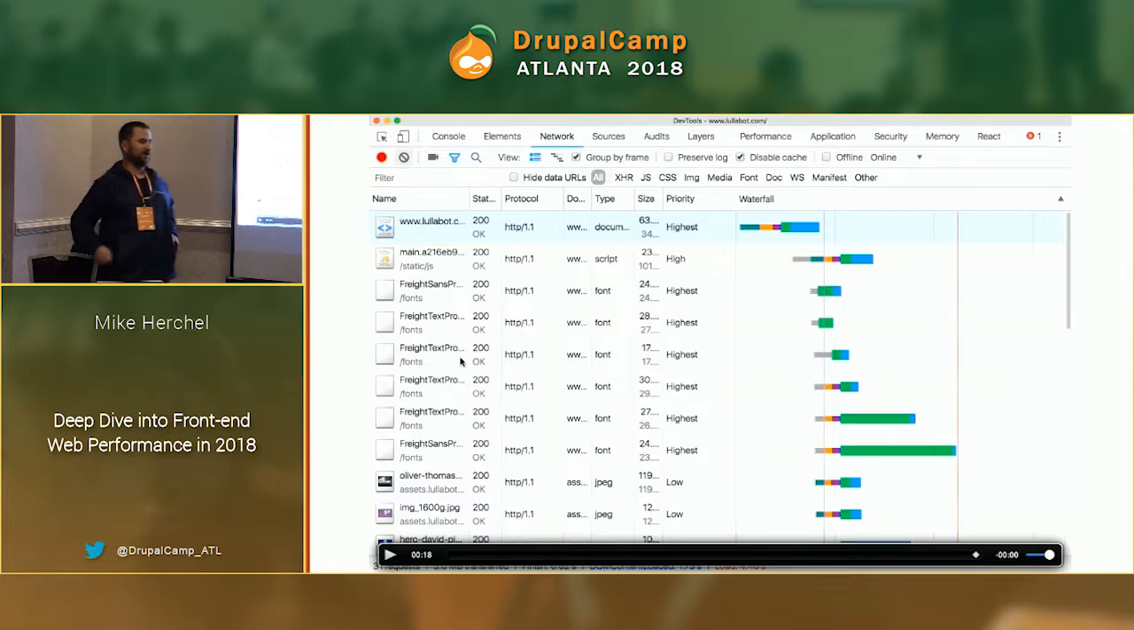There are a lot of CDNs, including Fastly, and I think Akamai has built-in H2 support now. So if you're using a CDN, you might already have it. If you're using Pantheon, you have it because Pantheon uses the Fastly CDN.